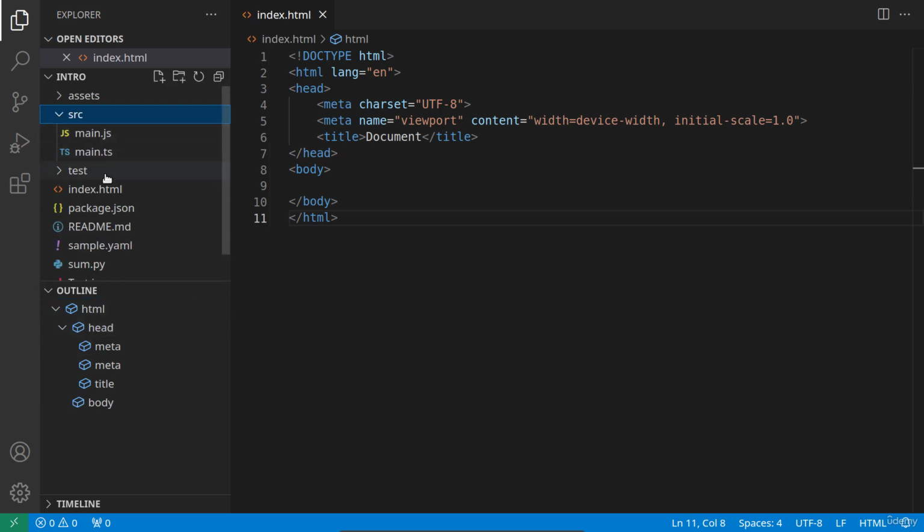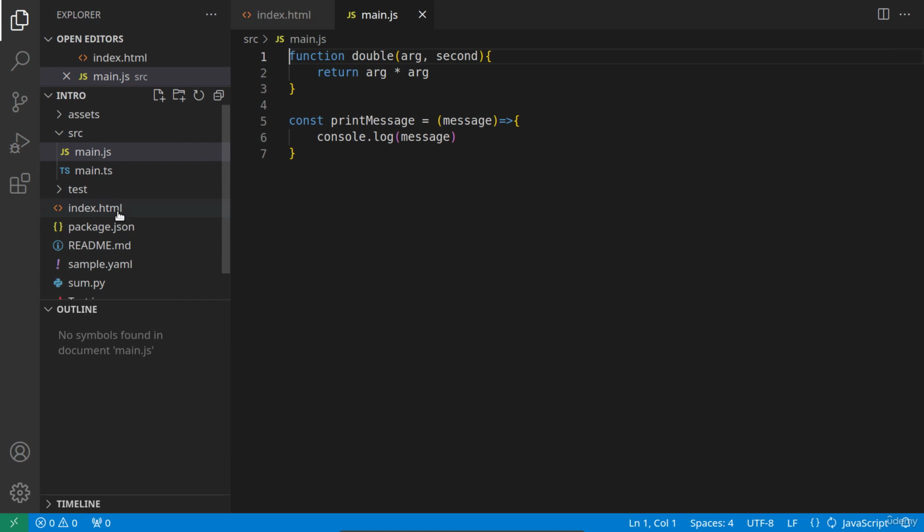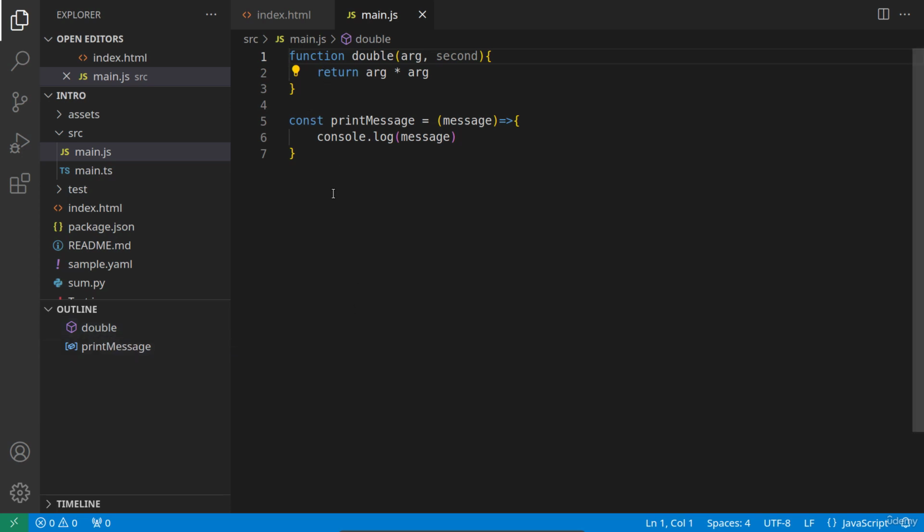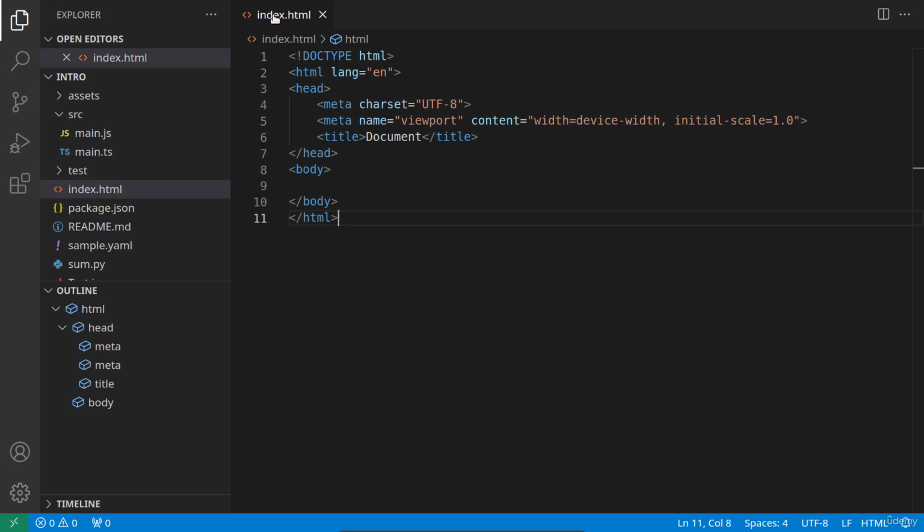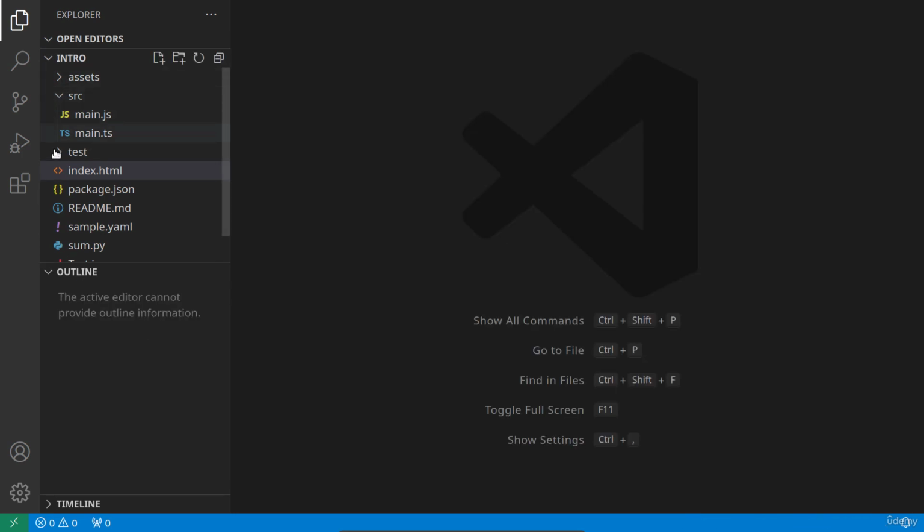If I open a JavaScript file, it should give me the symbols or the outline of this JavaScript file. Currently, I have a function and a constant, which is also a function. JavaScript is a little strange. This is not the point of the course. What is the point of the course is the way we can use this Explorer view.